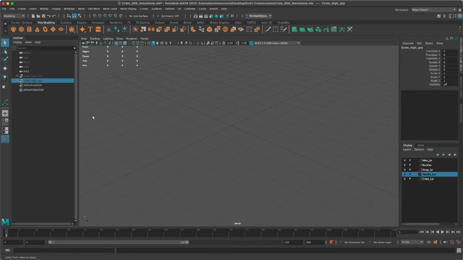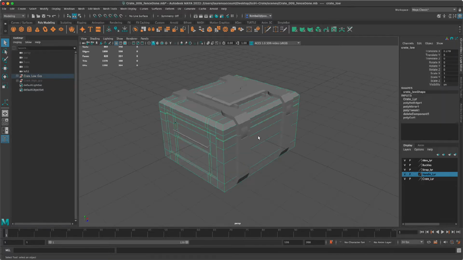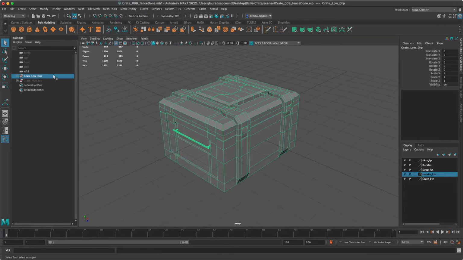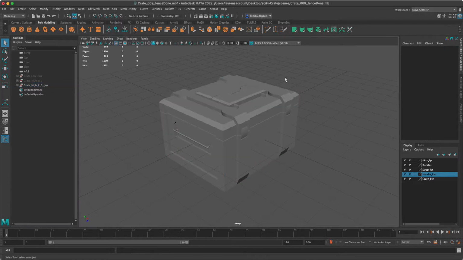So I turned off the high poly group and I'm turning on the low poly group. Okay, so if I grab this group, as you can see, not reinforced. I'm going to grab that low poly group and I'm going to press Control D. So now I've got a duplicated version. I'm going to go back to my original one and turn its visibility off. So the only thing that I have visible is crate low group 2. I'm going to rename this crate underscore high underscore 2.0 underscore groups. This is the second high poly crate that we're crafting.